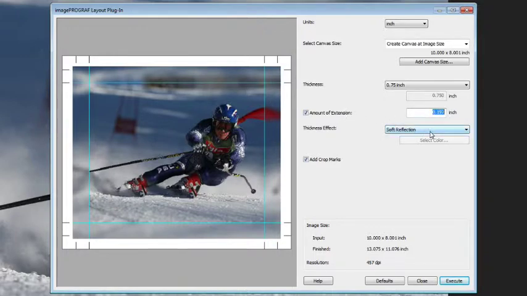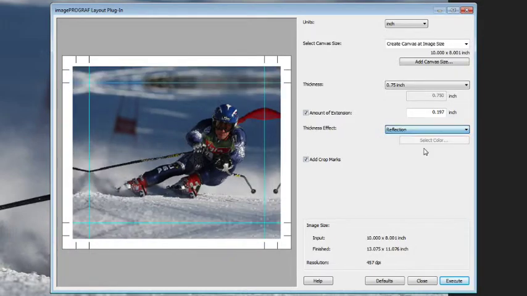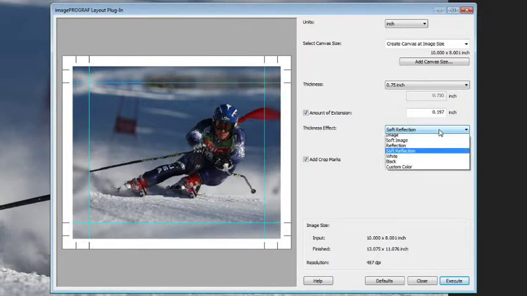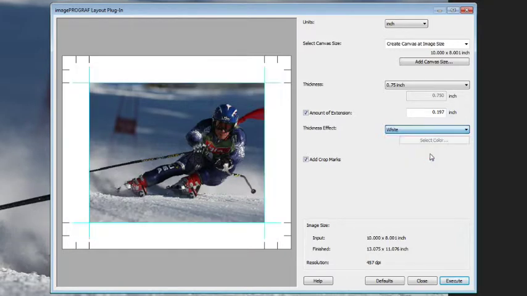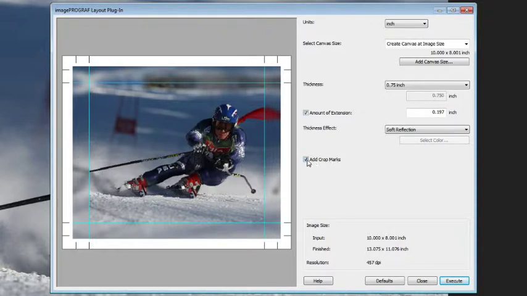And thickness effect, this is going to determine how you're going to create that content that's going to go around the stretcher bars on the outside. So you have the option just to use the contents of the image itself. You can blur the contents. We also have the option to copy and create a duplicate area, duplicate content, so that you don't reduce the size, and you have the option for reflection and soft reflection. As well, you have white and black, and you can also use a custom color if you so desire. My favorite is soft reflection for this image, and also you can add crop marks. It certainly will help you once you've had this printed to know where to trim and fold the image.